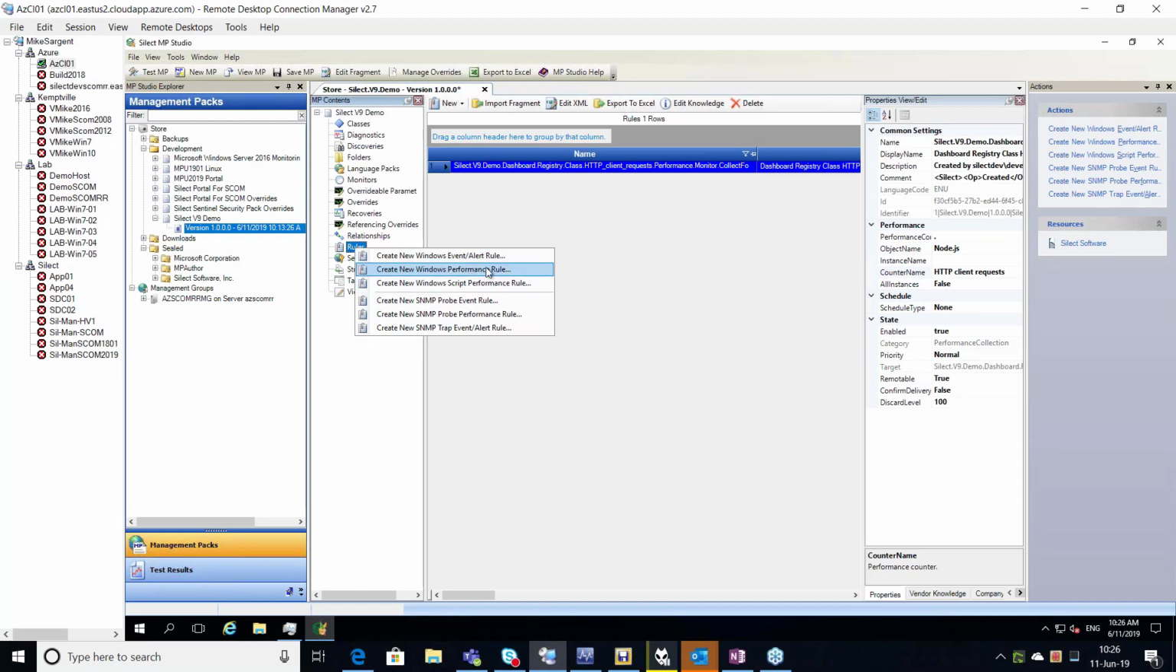You can create a performance rule, which is what we have here. You can also have a script performance rule, where you run a script to produce the performance values that you want to log. And that allows you to do just about anything, but one of the things you can do in there, of course, is arithmetic. So if the raw information you're collecting is not what you want to see, you can transform it.